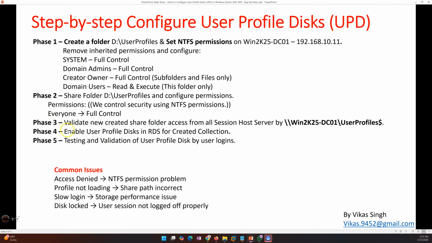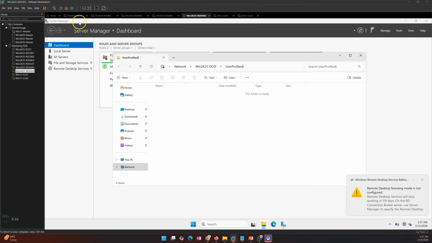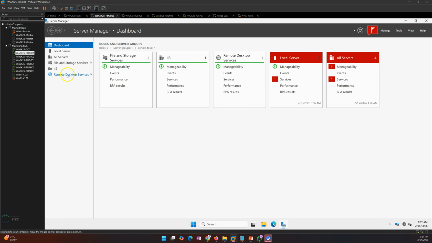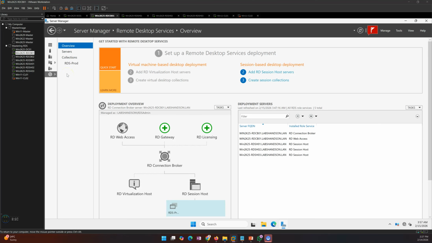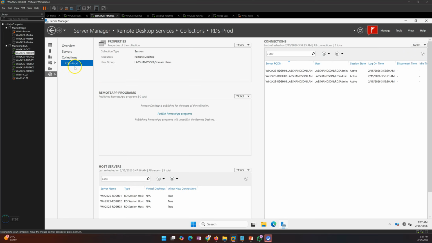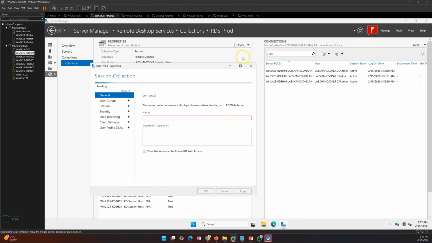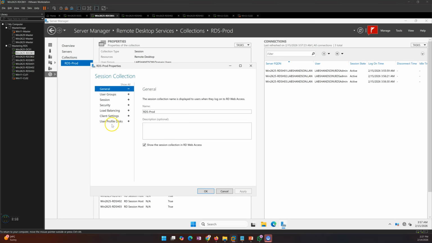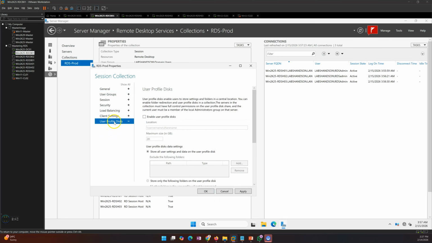Now we will go to our collection, which we already created in the first video, and enable the user profile disk for RDS. Now go to our RDS connection broker server and Remote Desktop Services. You will see this is my collection which we created, and I'll go into the properties of my collection, edit properties, and here I'll go to User Profile Disks, enable this, put the share folder path, and I'll give 10 gig.